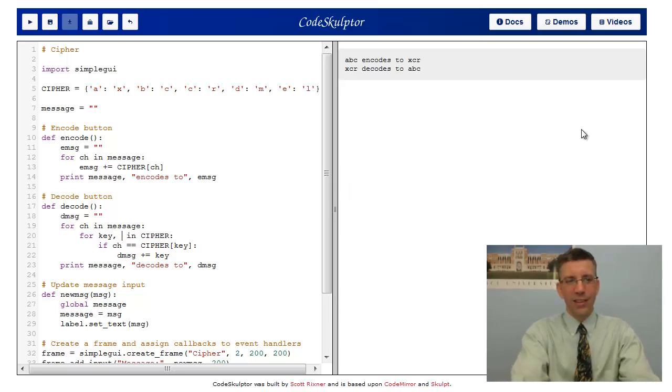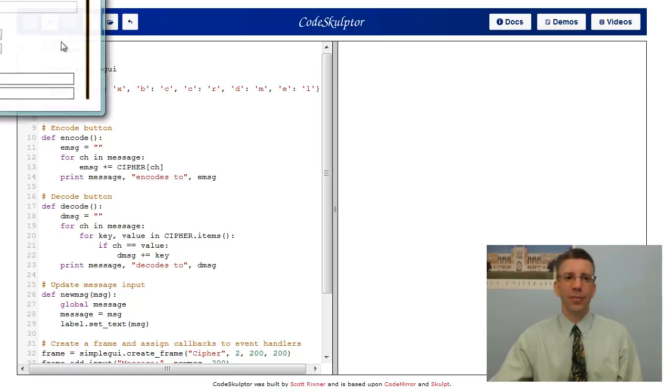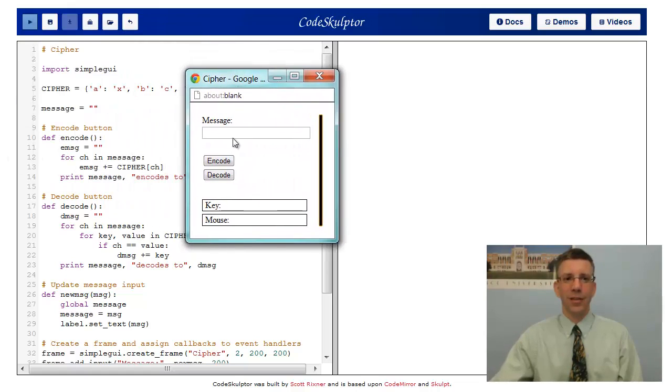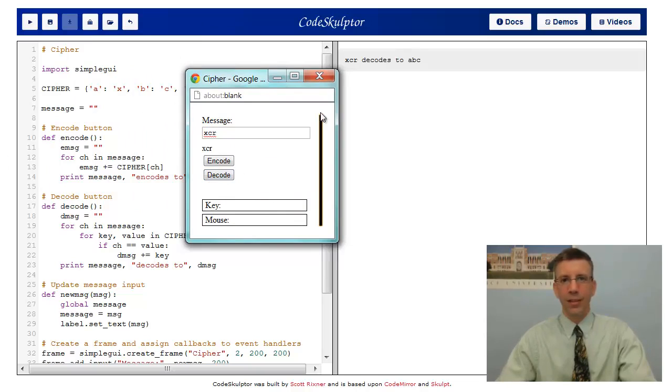Python provides another nice way of iterating over a dictionary. You can go over the items of the dictionary, and now you have key comma value. You have the key and then you get the value, so I don't have to index it again. And if I do that, it will still work. Let's just run it to make sure. Okay, let's decode XCR. Decode, and it says XCR decodes to ABC.